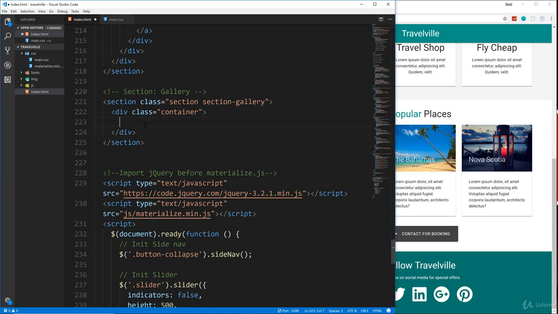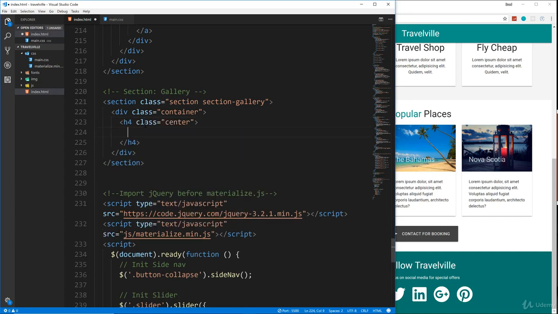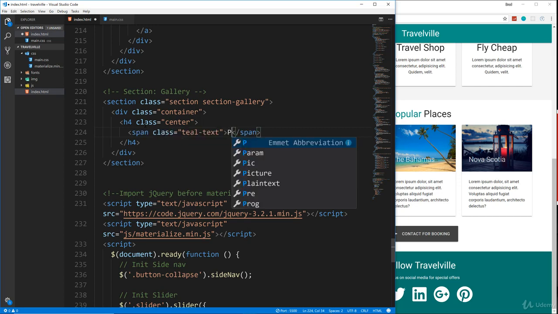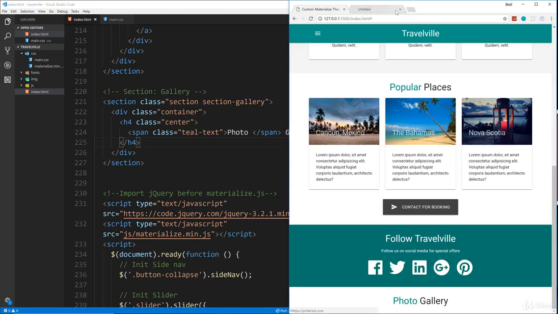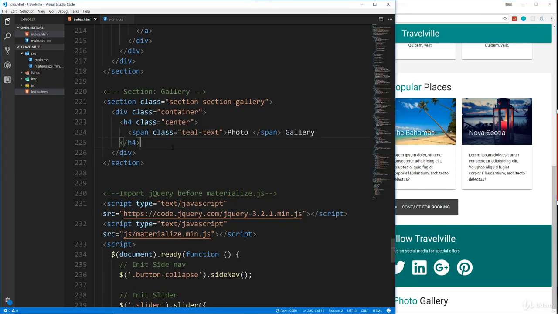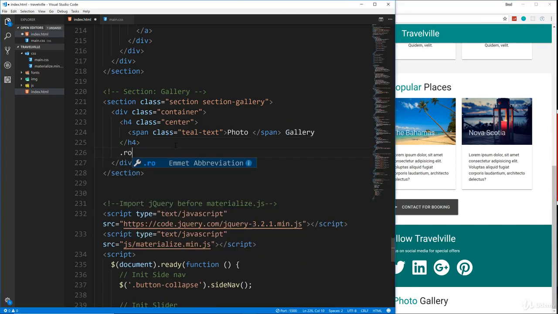And then I'm going to do an h4 here that will be centered. And we're just going to say photo gallery, but I want to do a span with the class of teal-text and put the word photo, not phone, photo. And then over here we'll say gallery. Alright, that way it gives it that green text for the first word. So under the photo gallery h4, we're going to put in our row.